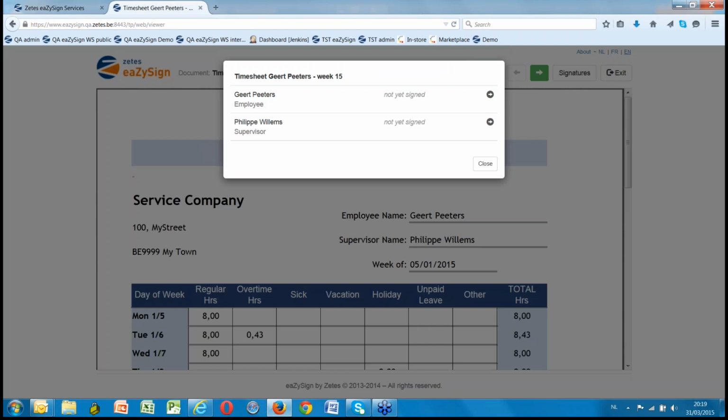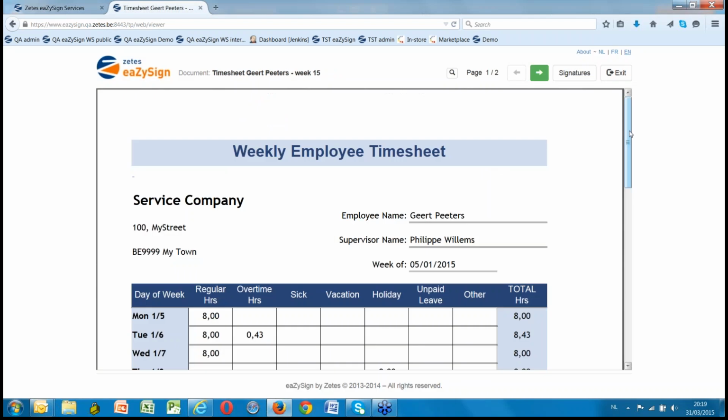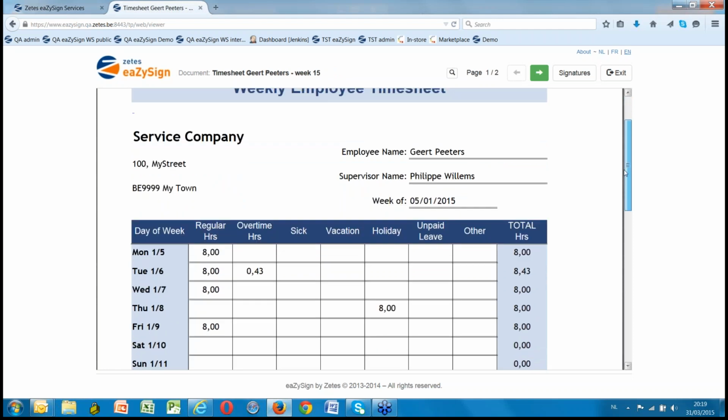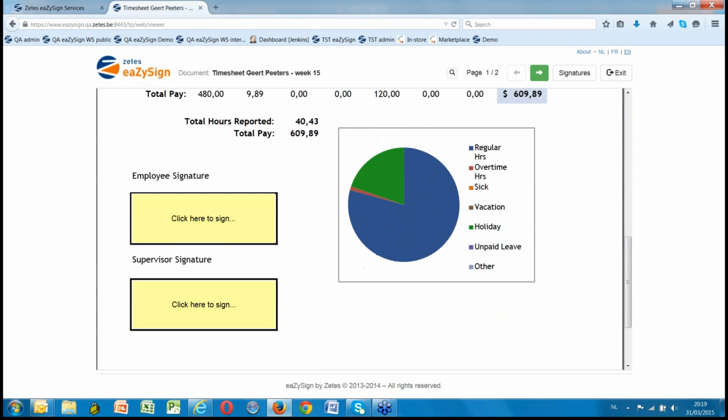As you can see, the intention is that I will have to sign in the first stage, and that somebody else, a supervisor, will also sign the document. So what we do now is scroll down the document, and what we see here is that the signature fields that were created within the PDF document are represented as a clickable zone.